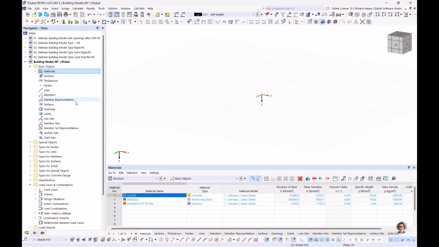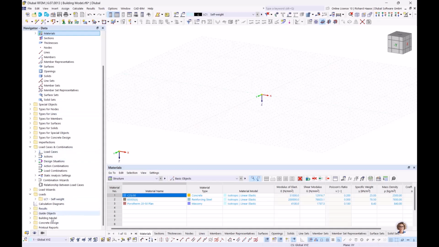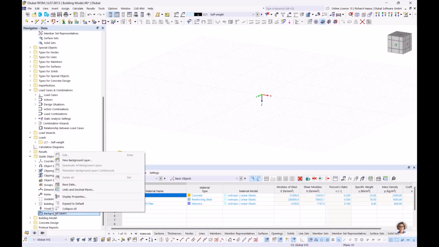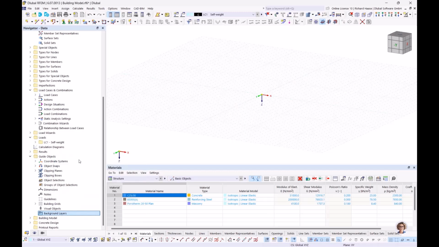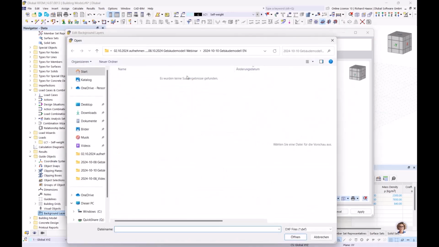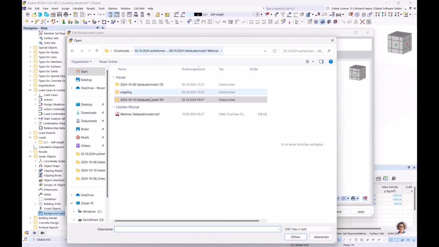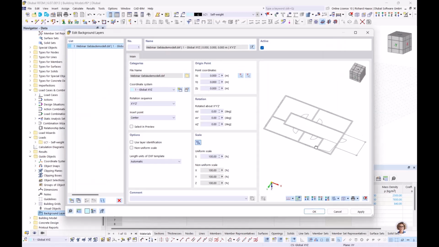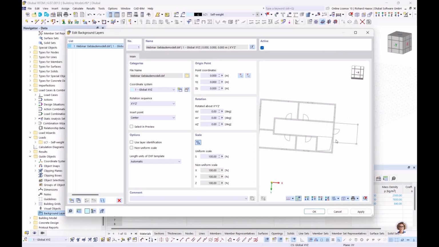Yeah, and okay, then I will upload my DXF file, my background layer, so that I can show you what this building is about or how it looks like. Okay, and now we see it's nothing big. It's a simple model, but yeah, for this case it's good.